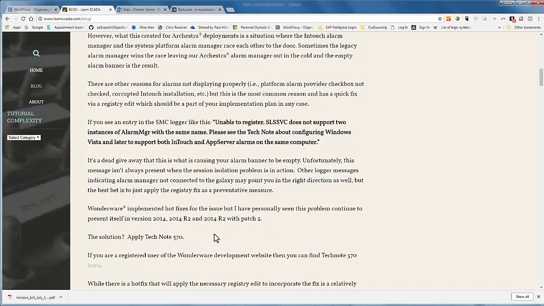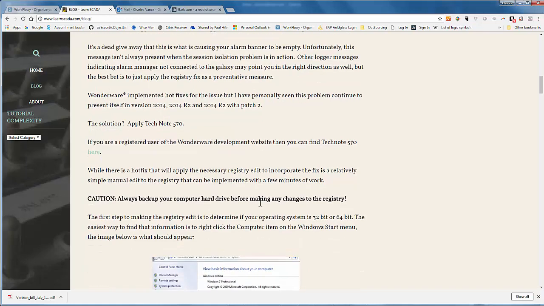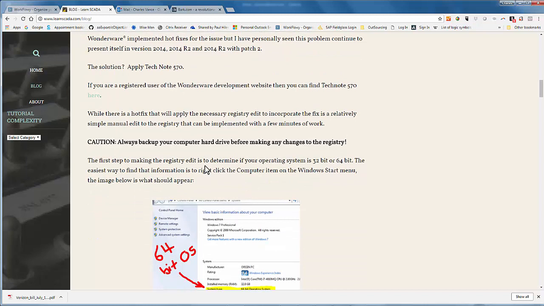TechNote 570, though, covers this, and I actually give you a link here. If you're registered with the Wonderware development website, you can go get it there. If you're not registered, then I have a video on the YouTube channel that shows you how to get registered. So you want to register, it's free, and you can get access then to some knowledge base and some other downloads. Now, also as a cautionary note, before you make changes to your registry, make sure you have a good backup.